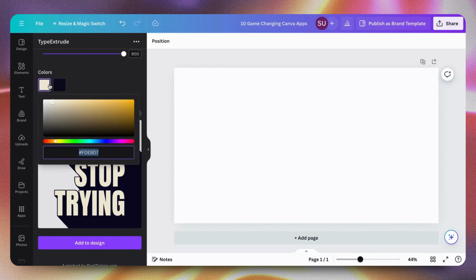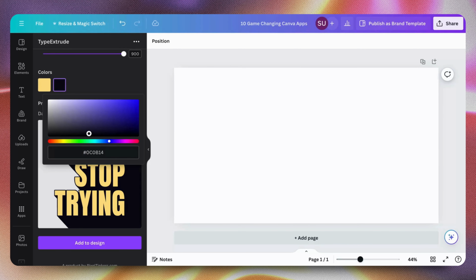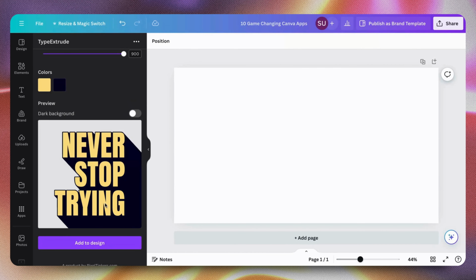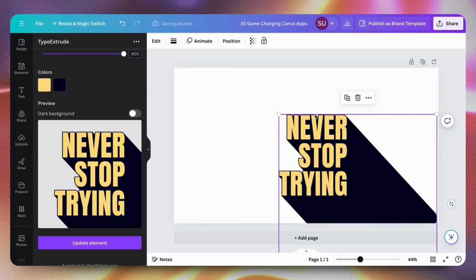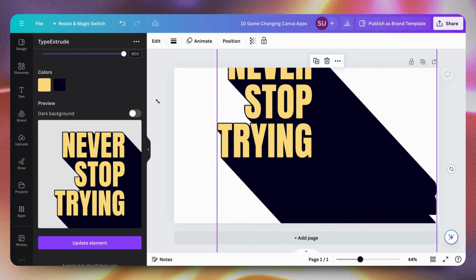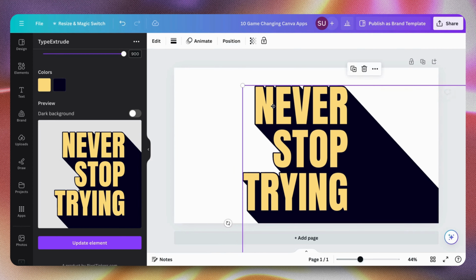Then you can also choose to change the color. So I want to change this color to yellow. I want a light yellow for this. I think, yeah, this works. Then I want to change this blue as well. No, this is too bright. Just somewhere in the middle. Not so dark. Yeah, this works for me. So once you are done, just click add to design. And this is what we have. I will just increase the size of this. And this is it. So you can see here, it's a way for you to play around with your typography.